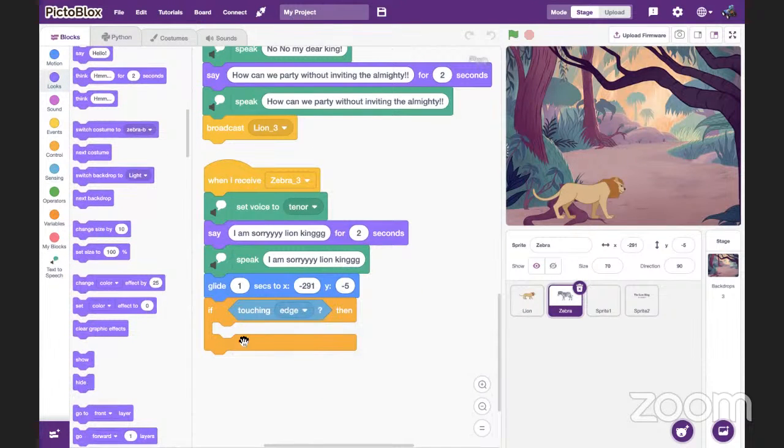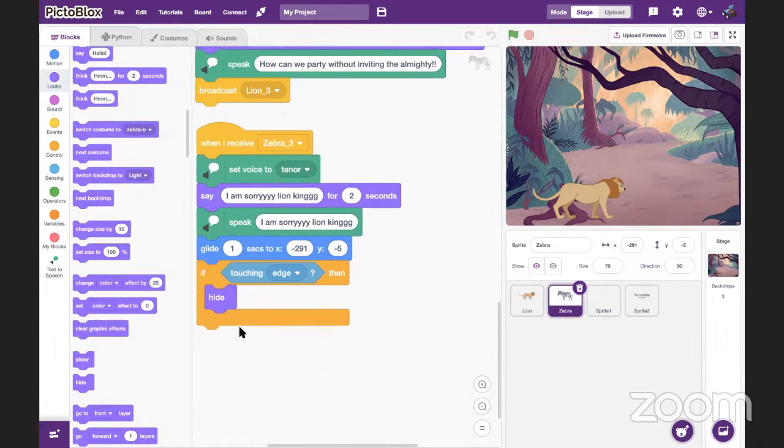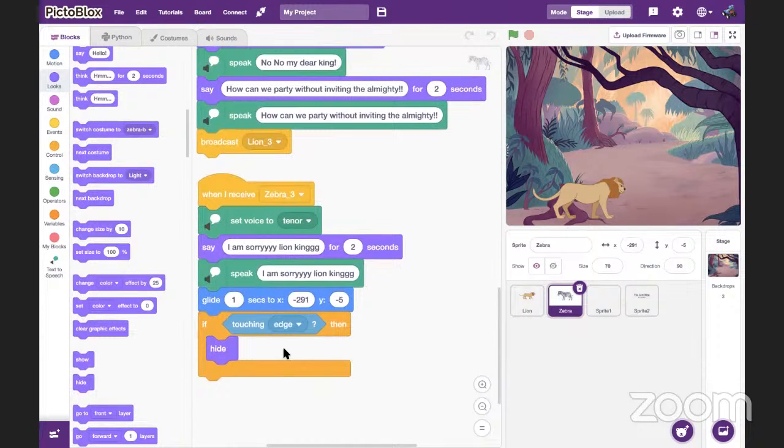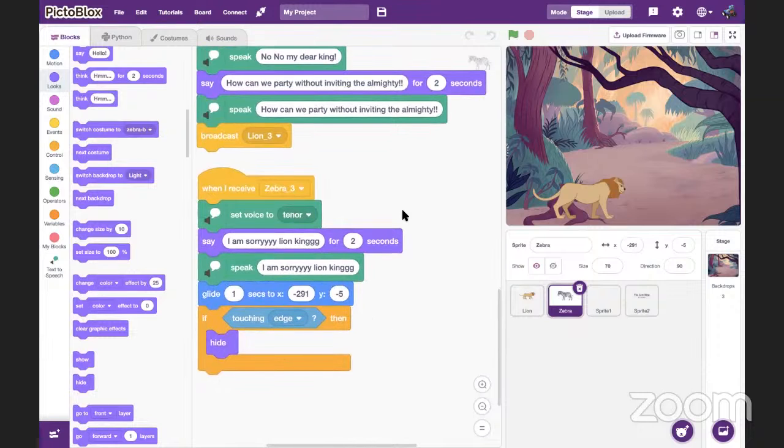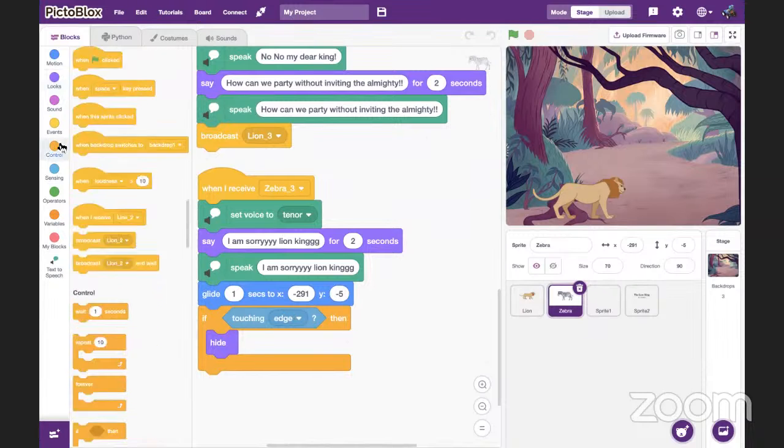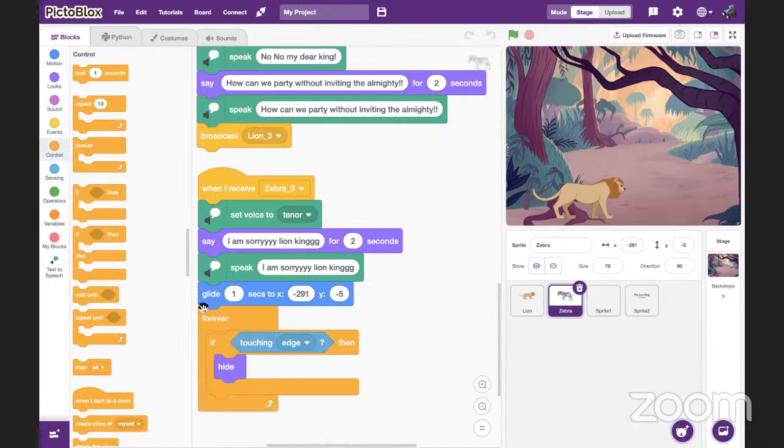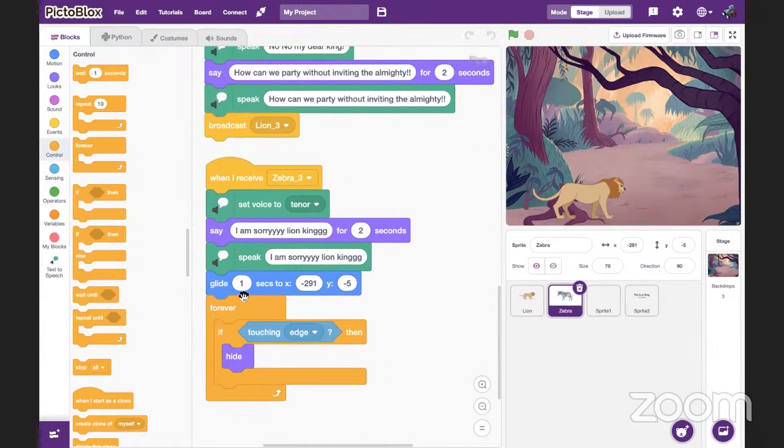So here we go. The zebra is now hidden. But we want this condition to be checked forever, because if it is not checked forever, then how will we know that the zebra is touching the edge or not? For that, we have to go in the control palette and grab a forever loop and place this particular condition inside this forever loop. That means when we are running the code, this condition will be checked forever. That means if the zebra is touching the edge, it will hide no matter how much time it takes the zebra to reach the edge.